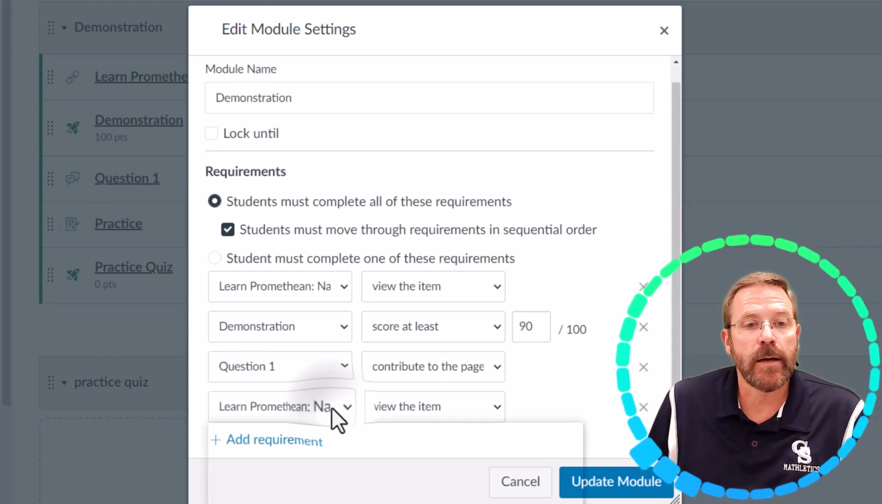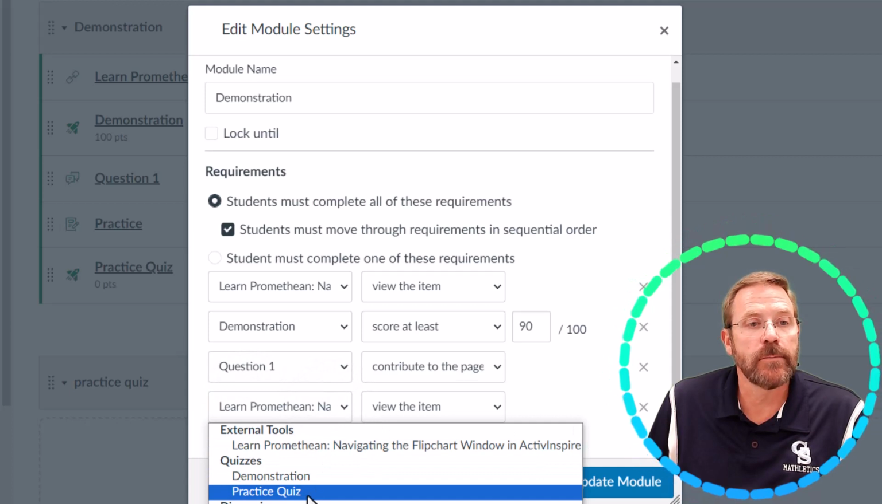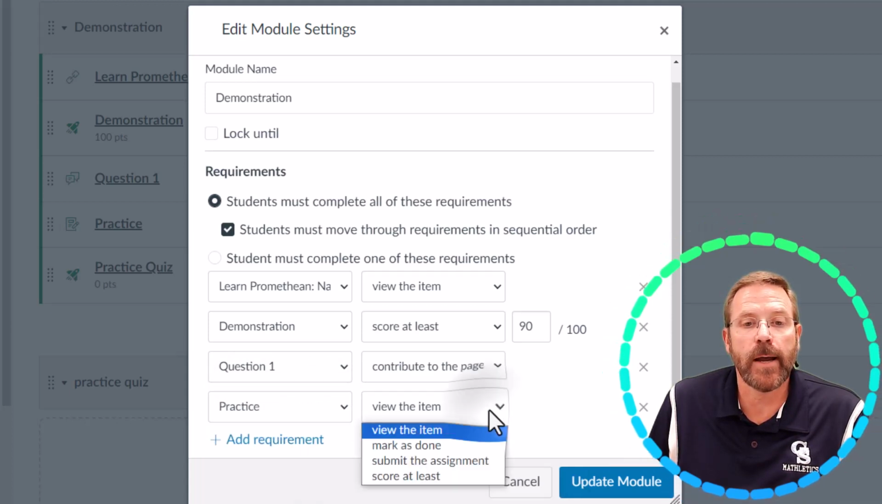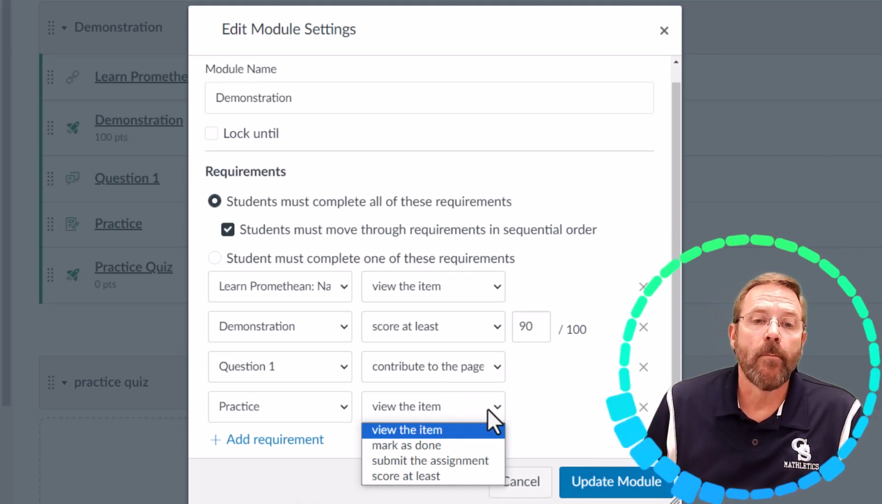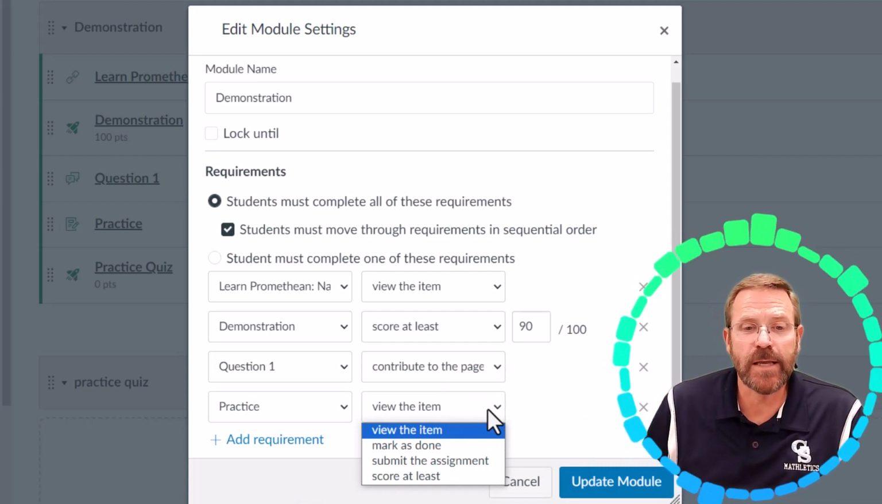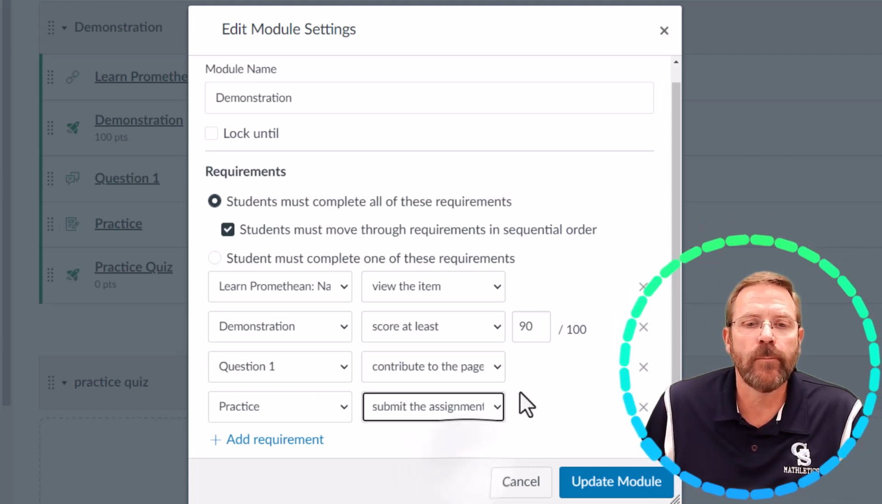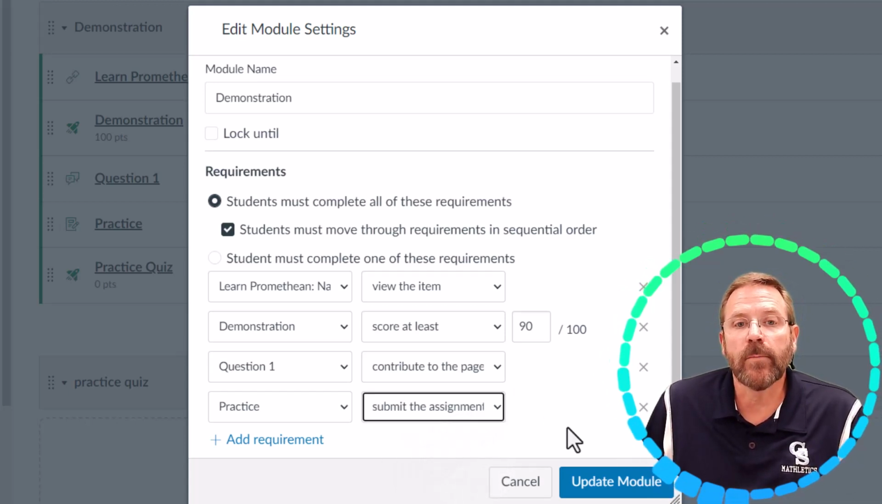And then the next item is going to be a practice quiz. No, excuse me, just practice, an assignment practice. And for that, they can have it as view the item, mark it as done, submit the assignment. I think that's a good one right there. And or to score a minimum number on it.